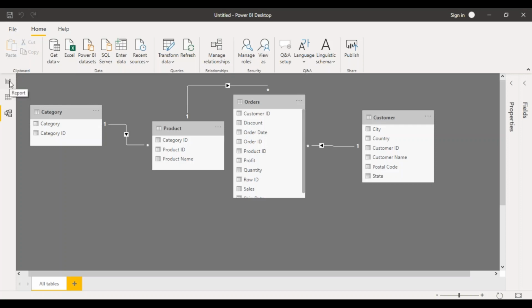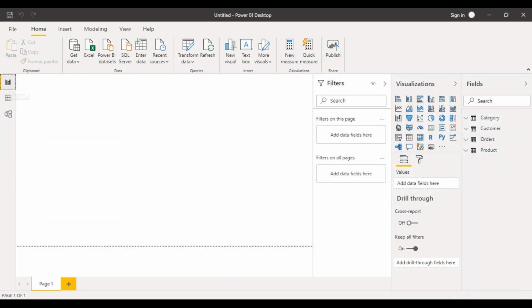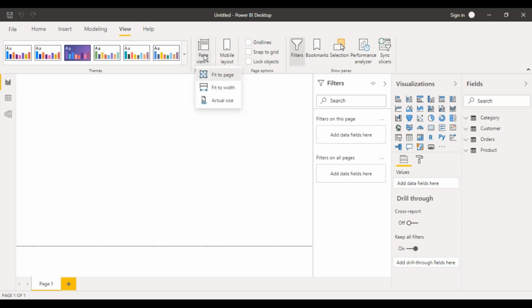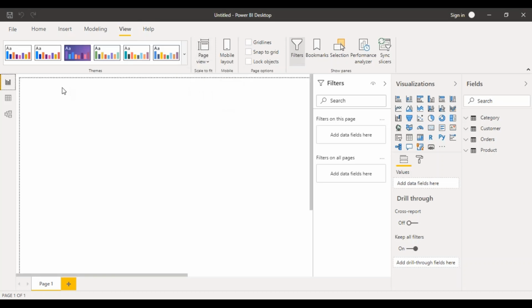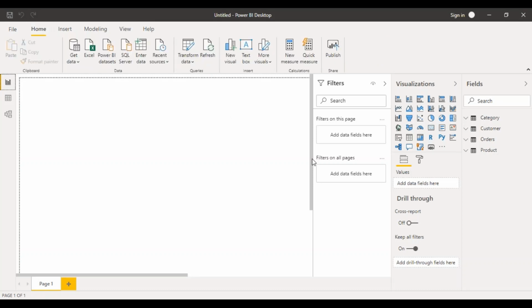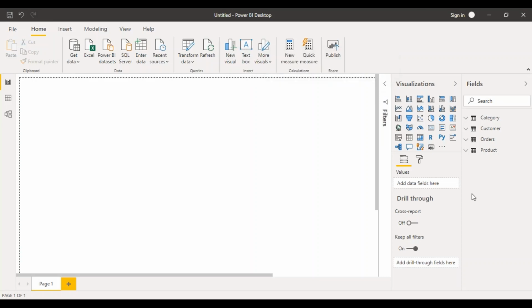So let's go back to our report view. And as we go back to the report view, we can see that there is the option of various visualizations. Let's increase the size of this. So I'm just going to increase the page view to actual size so that it's a little bigger. Back to the home pane. Okay. We are not going to use the filters for now, so let's just hide them. Okay, so now what we're going to do, simple visualizations. Let's see how the filters and the relationships are working.